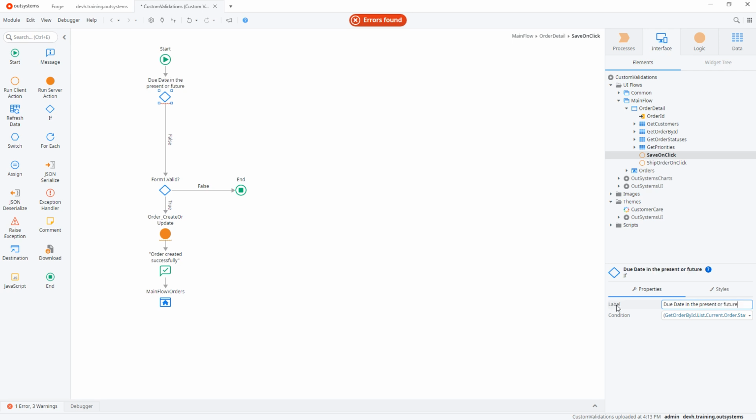If the condition is not evaluated to true, it means the business rule is not met. So, we need to invalidate the input field of the due date. For that, let's drag an assign to the right of the if, connecting the two nodes together to create the true branch. Let's swap the connectors so that the new one is the false branch.